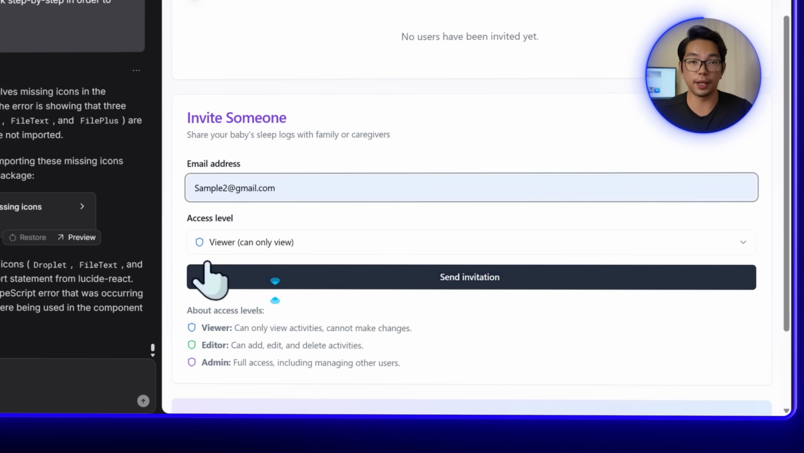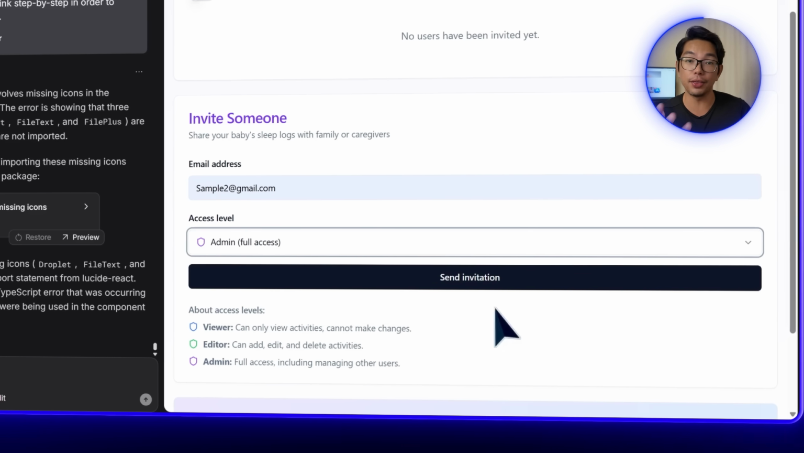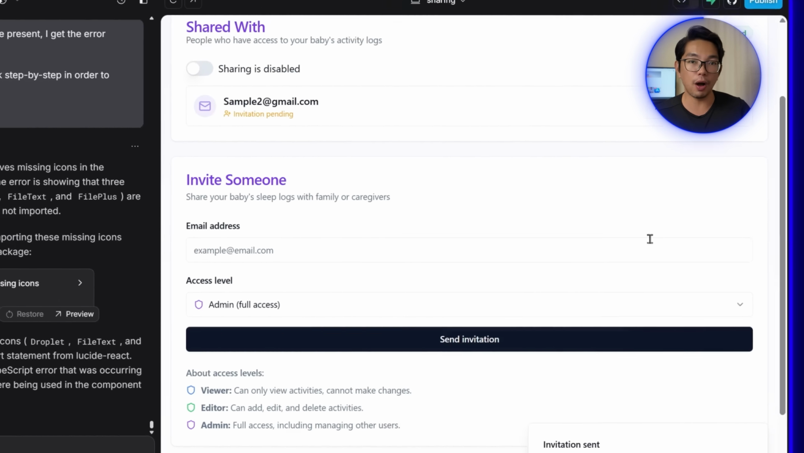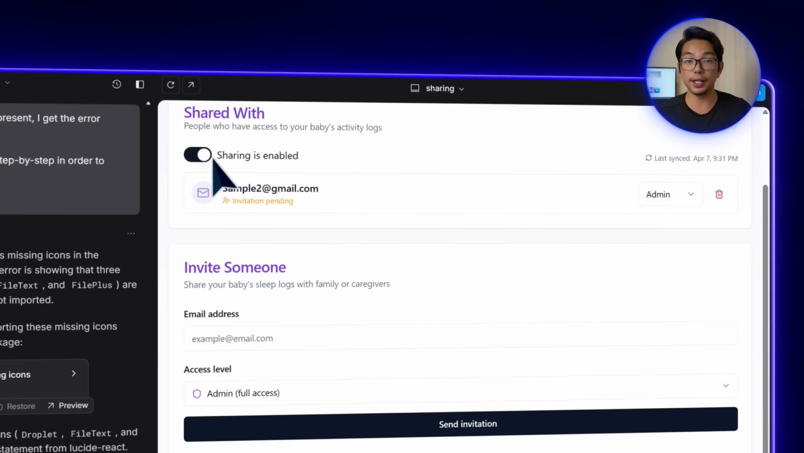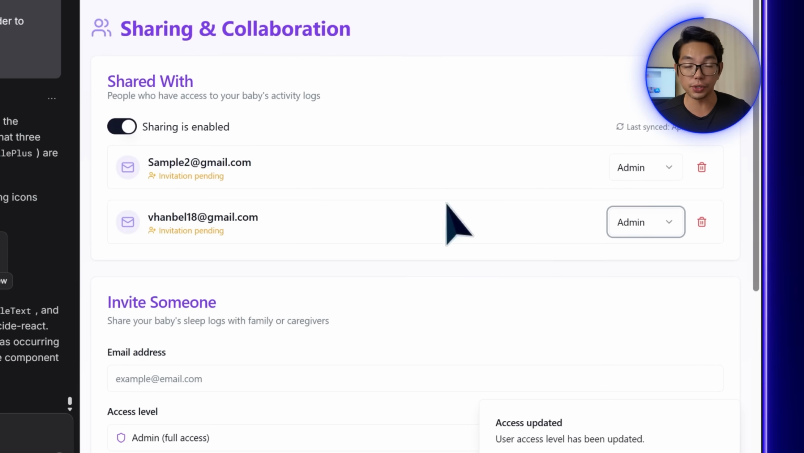Then I can choose whether they can only view it, whether they can edit it, or if they have full access, and then I'll hit the send invitation button. There's also a toggle here to enable sharing. And after sending, I can see the email I just invited, and if needed, I can add more emails too.